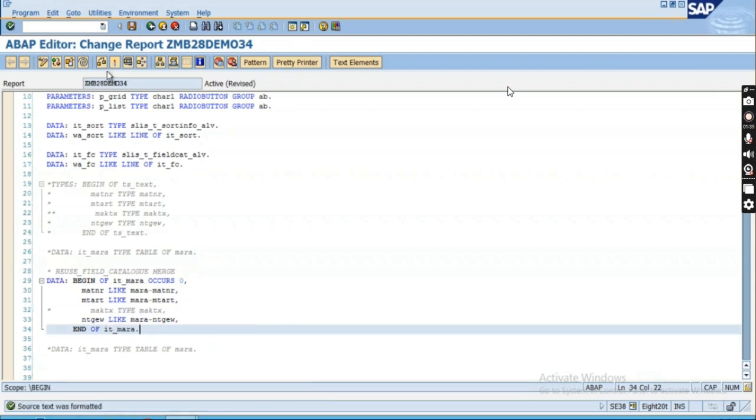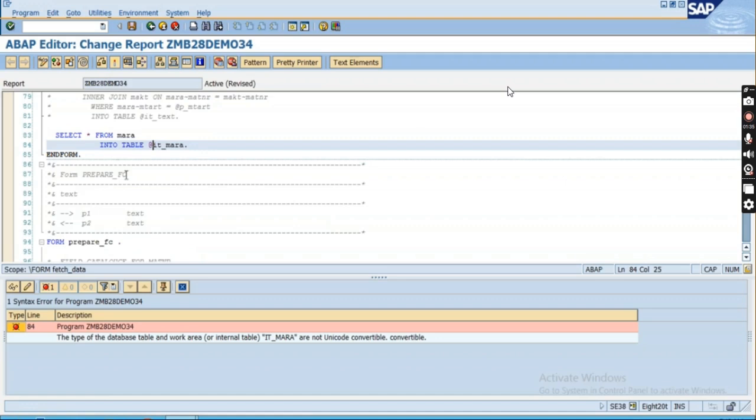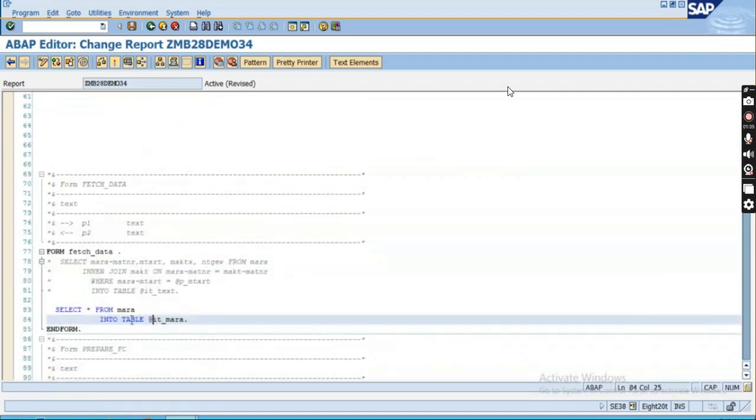Pretty printer, check the syntax. Some error is here. Let us see what that problem is. The type of the database table and work area are not Unicode convertible, right? Okay, fine, no problem. Then let's do one thing.